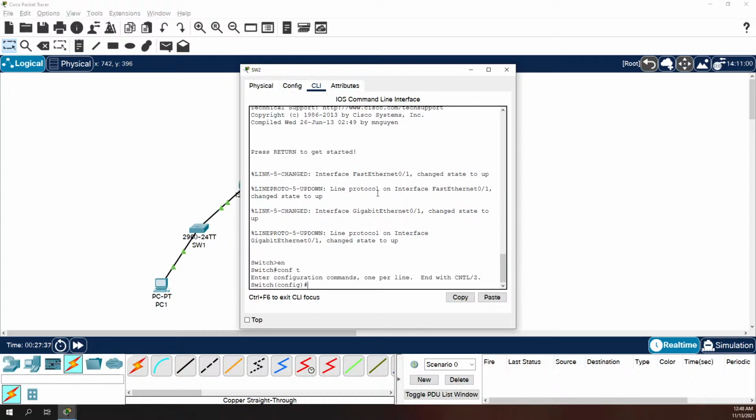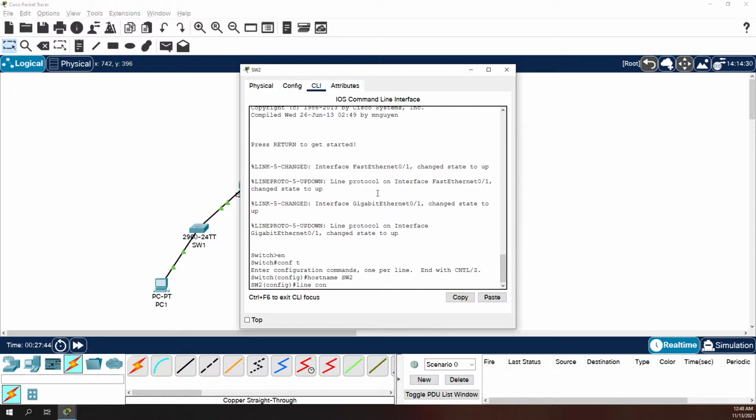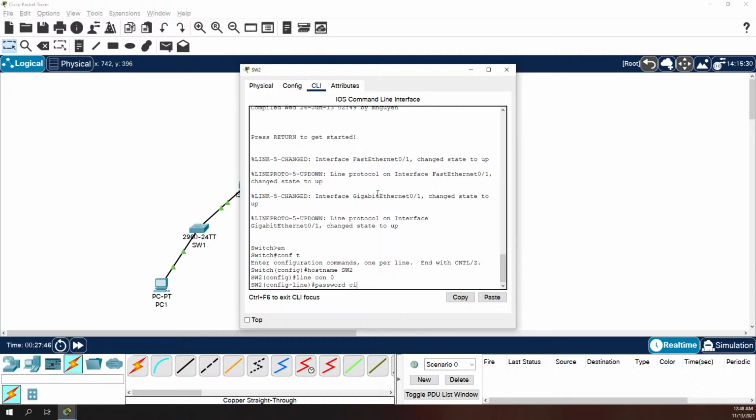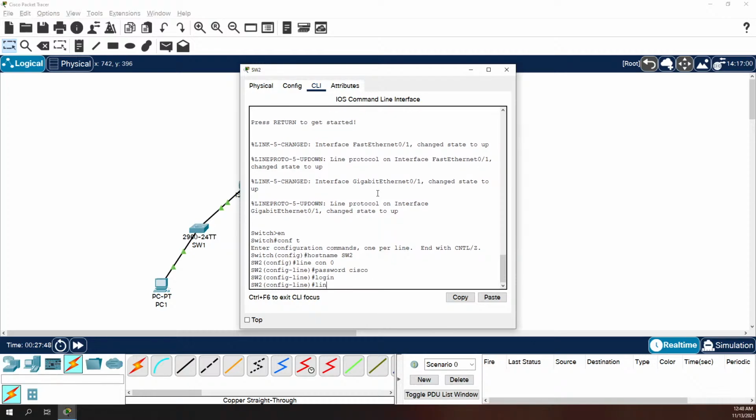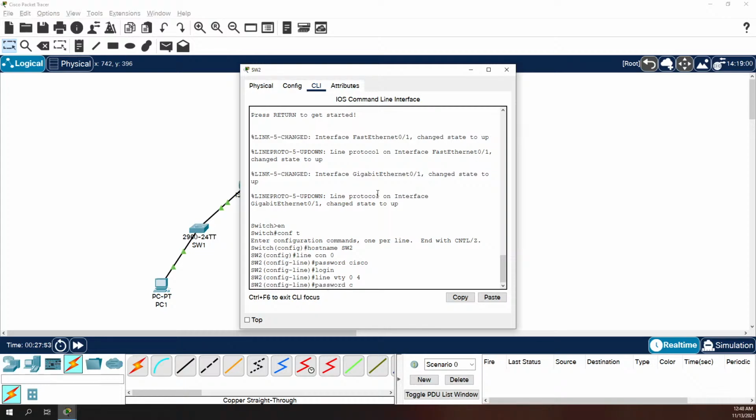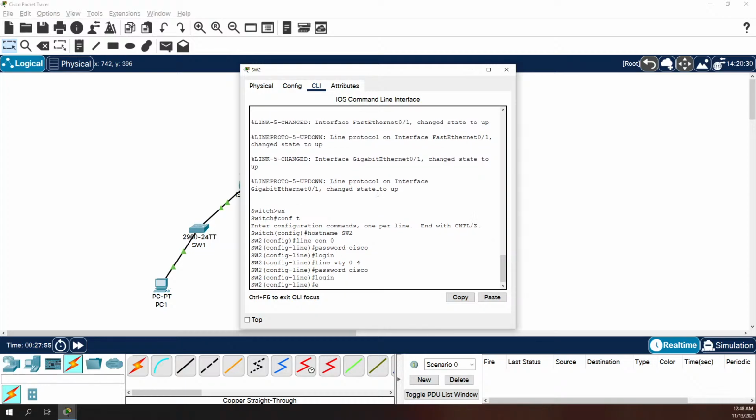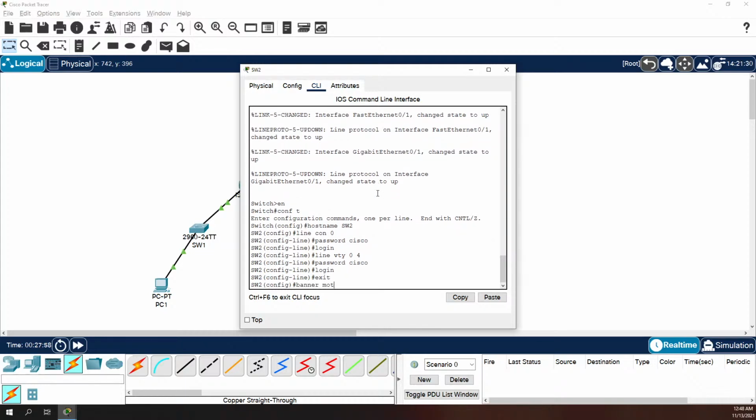Let's move over to this one. Enable, config t, hostname SW2, line con 0, password cisco, login, line vty 0 4, password cisco, login, banner motd. You should hopefully all by now figure out these basic things. No unauthorized access.